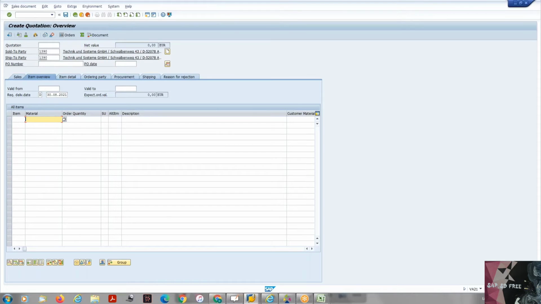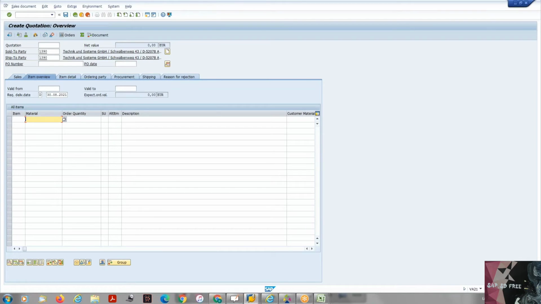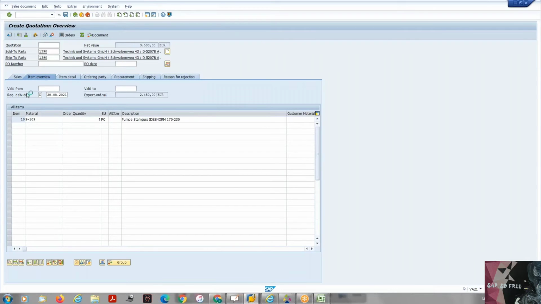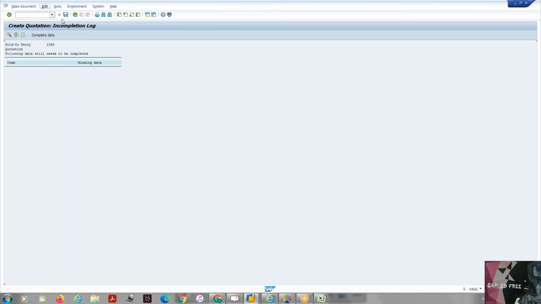Then you will have a validity period. I'll enter this particular material. Quantity 1, or maybe I will enter some quantity 10. Let's go check our incompletion procedure. It should ask for valid from and valid to, because valid to is important. Okay, go back. I'll give the validity period.